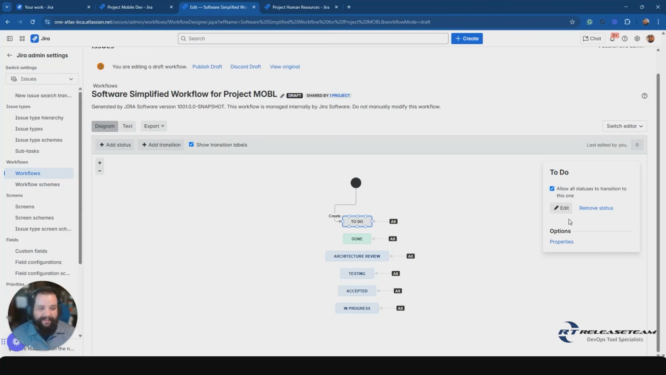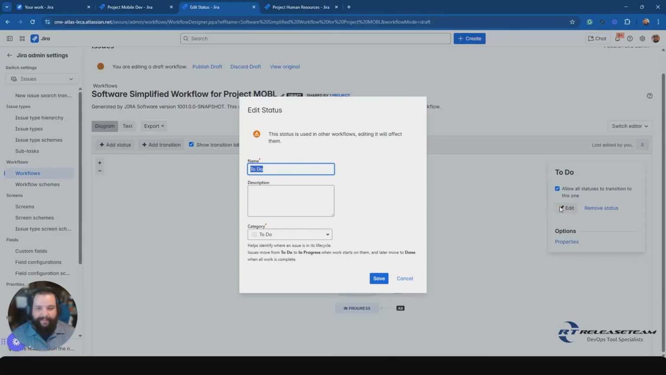We can completely remove the status. We can also edit the status. And then the last thing is properties. So let's go ahead and click on edit. From edit, we can now update the status. Now, when you're updating the status, you're not just changing it for this project or even just this workflow. That changes the status across the board.